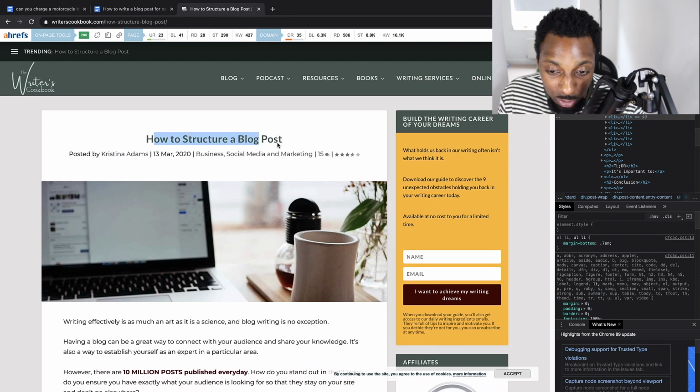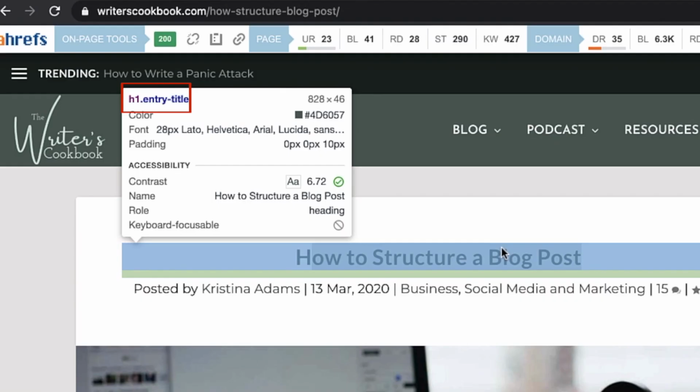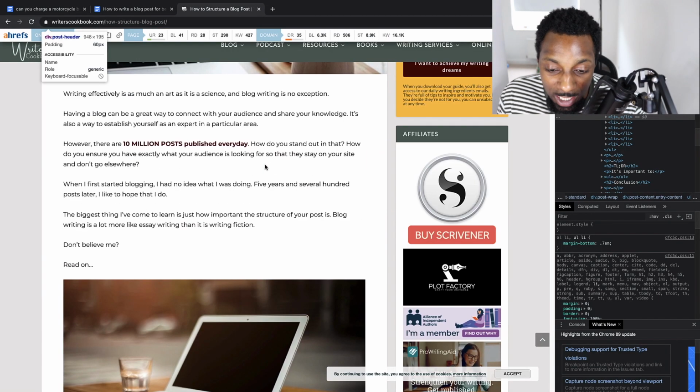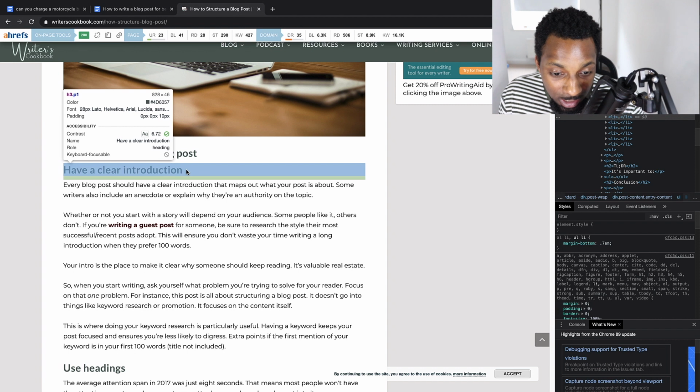The main title will be an H1, and to show you this, we can hover over it and you can see just up there in the top left of that white box, it says H1 entry title. And then as we come down, we've now got H2. Anything that's a subtopic of this H2 subheading is going to be an H3, and that shows that it's part of this H2 subheading. So anything under is an H3.